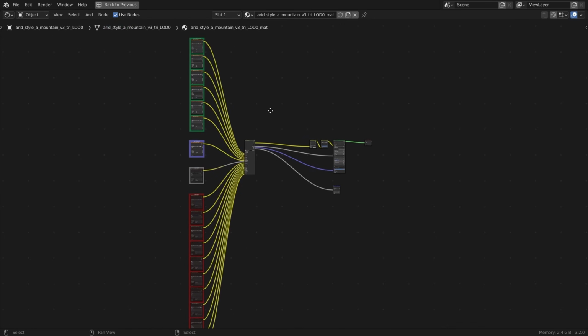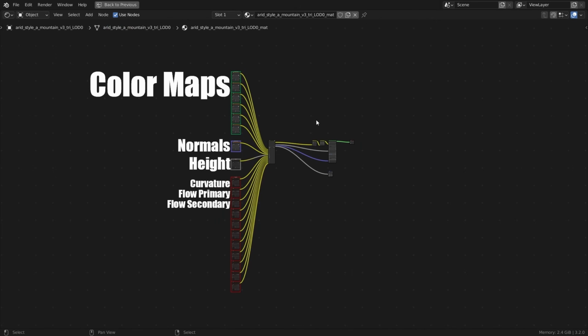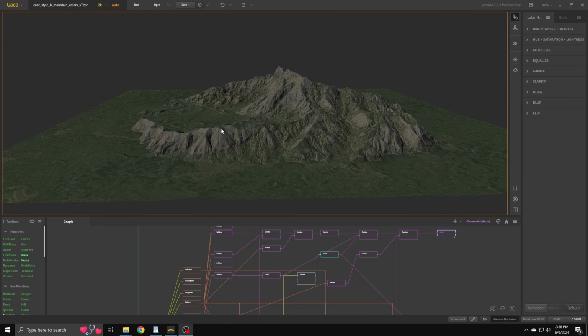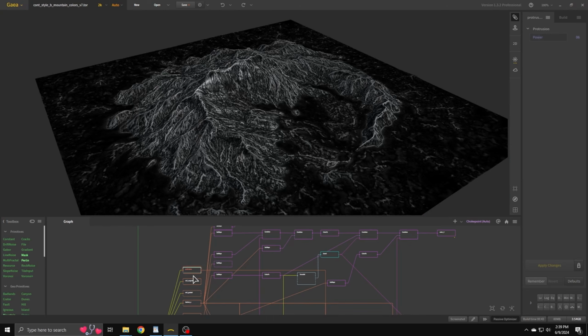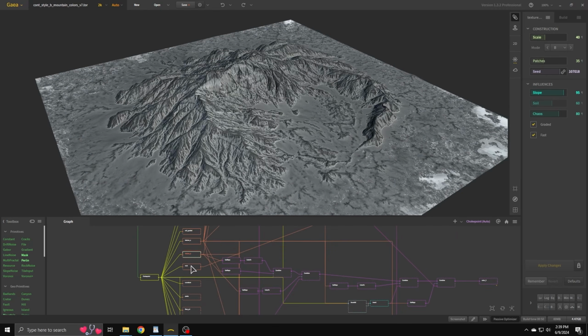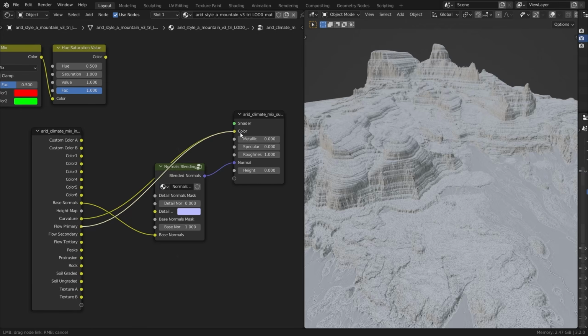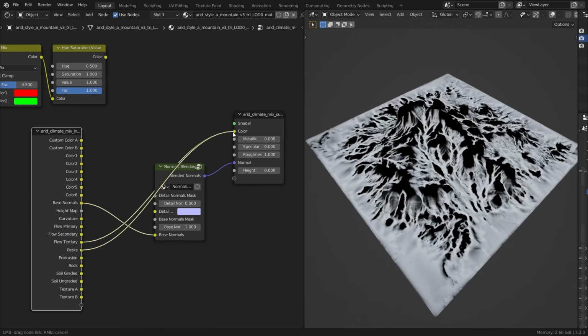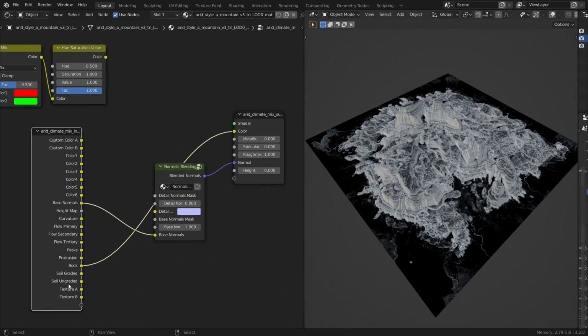The real secret sauce of Foundations of the Earth, though, is this uber material with meticulously baked colors, normals, and a ton of masks. The masks generated in Gaia based on erosion, peaks, protrusions, and other properties of the generated landforms, available as black and white texture maps unique for every asset.